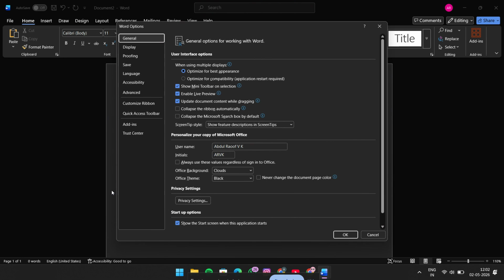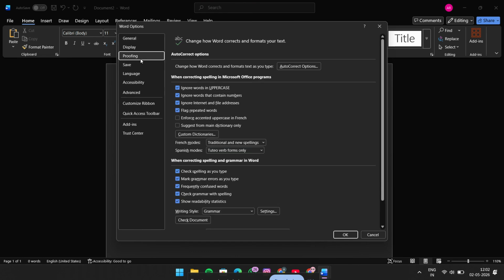Inside the Word Options window, look at the menu on the left side and click Proofing. This section controls spelling, grammar, and other language-related settings. Now, in the Proofing section, look for the spelling options. You'll see a checkbox that says Ignore words in uppercase. By default, this setting is usually turned on, which means Word will skip spelling checks for words typed in all capital letters. To enable uppercase spell check, all you need to do is uncheck that box.